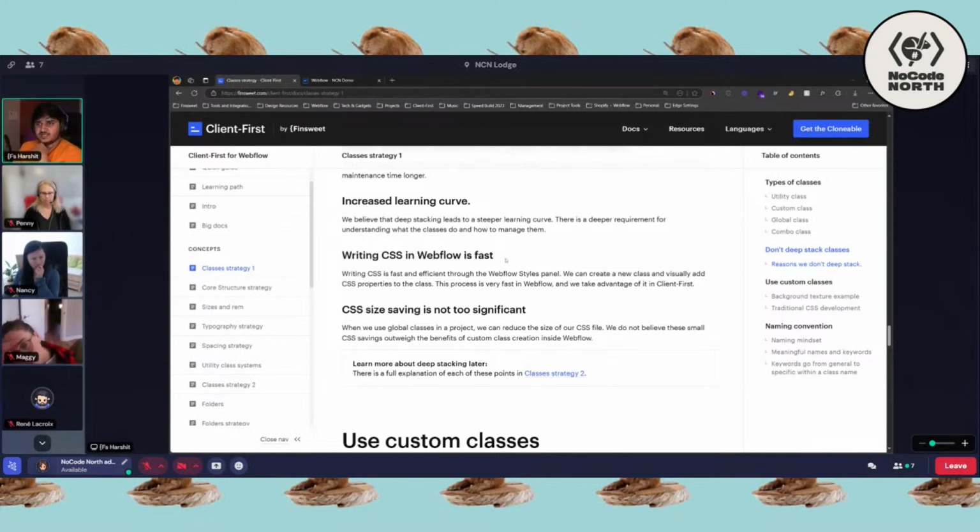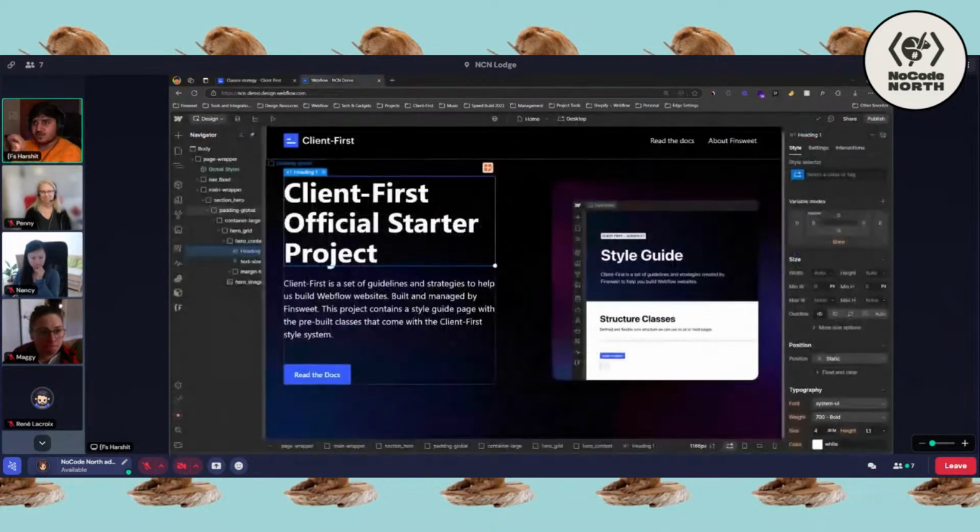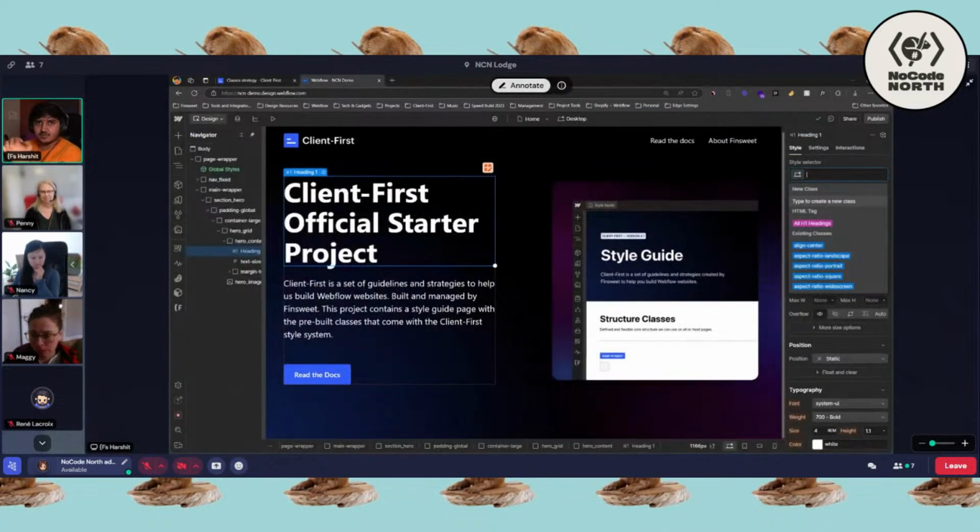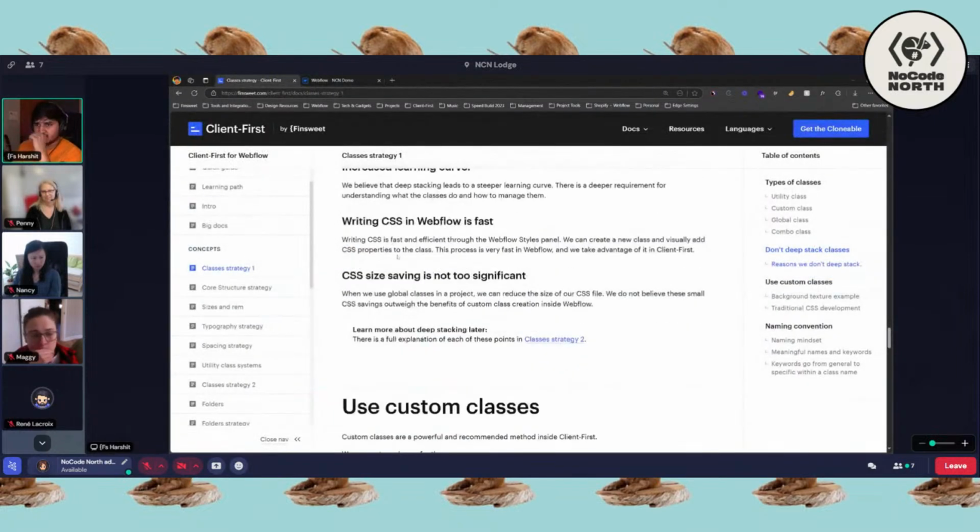Then writing CSS in Webflow is fast. Basically, writing CSS is fast and efficient through the Webflow styles panel. We can create new classes and visually add CSS properties to the class. The process is very fast. So by this point, we mean that if you are deep stacking, spending time on styling, it is much faster if you just create a new combo class. That is much more efficient in this case.